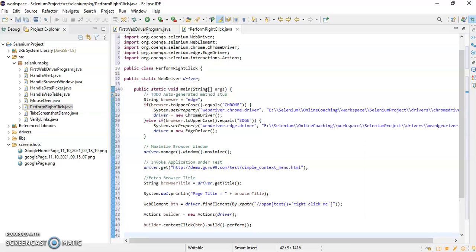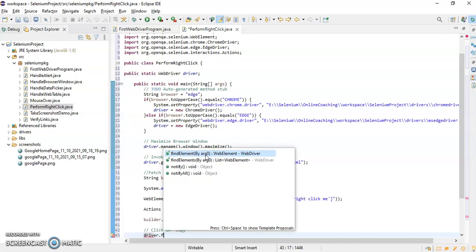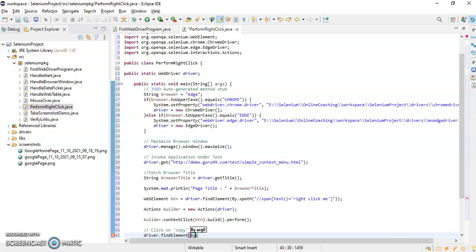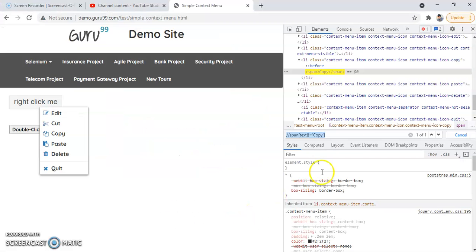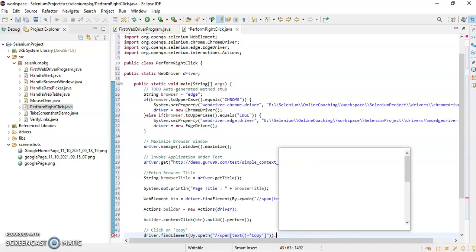After that I have to click on copy. So I'll write here driver dot find element by dot xpath, and here I have to provide the xpath value. So this is my xpath value. I'll provide here. Okay. After that I'll write here dot click.